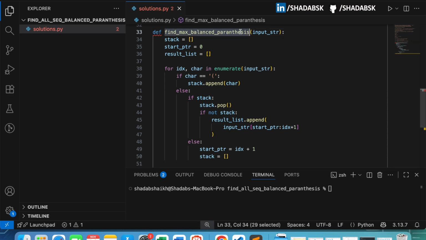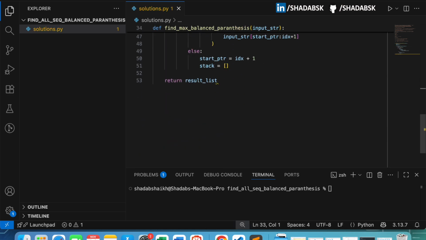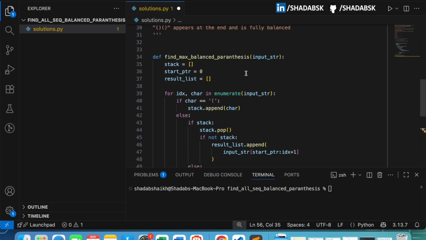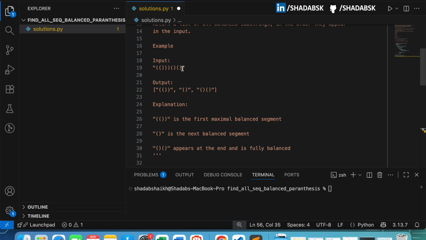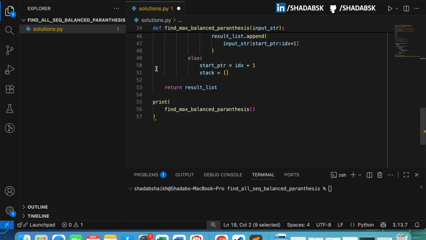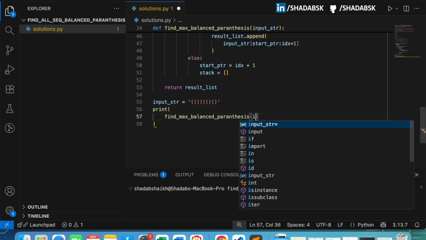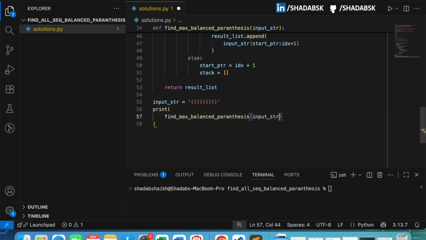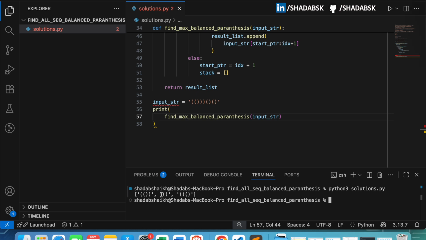We can call this function with input str equal to this, and we can call this. Okay, this is how we are getting the complete thing.